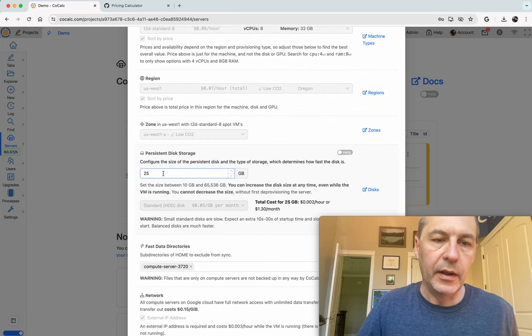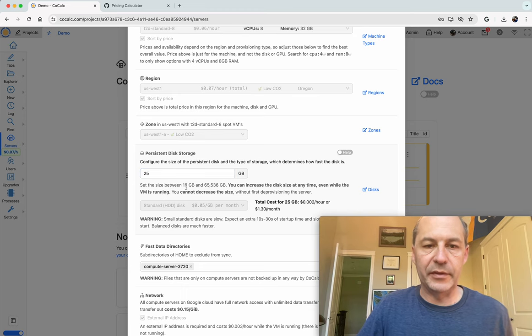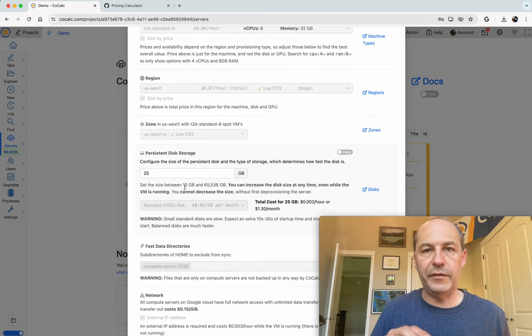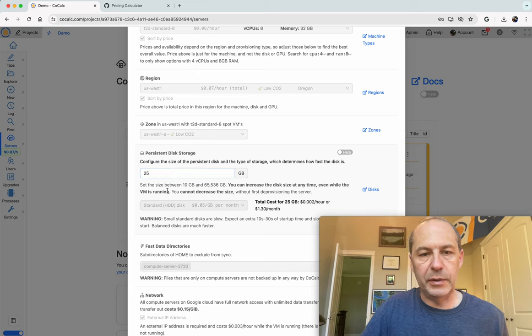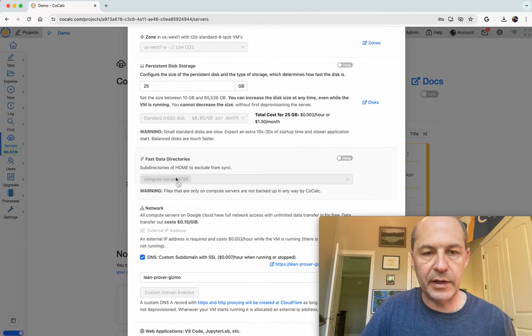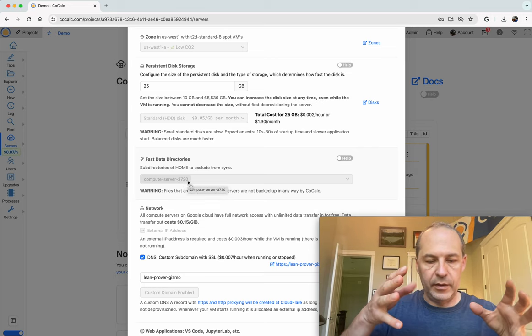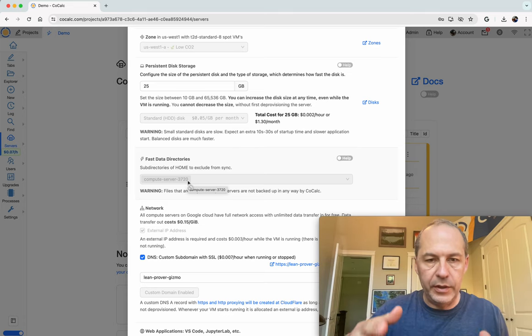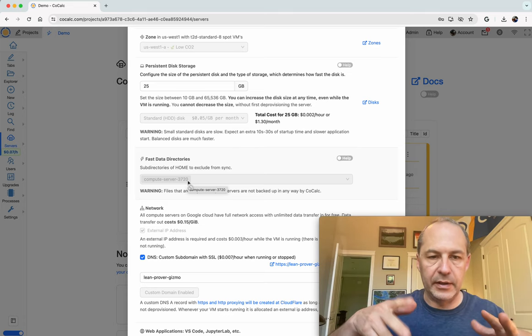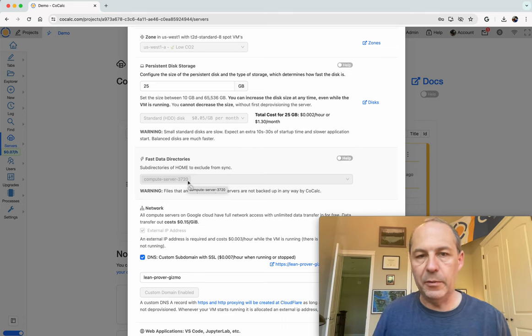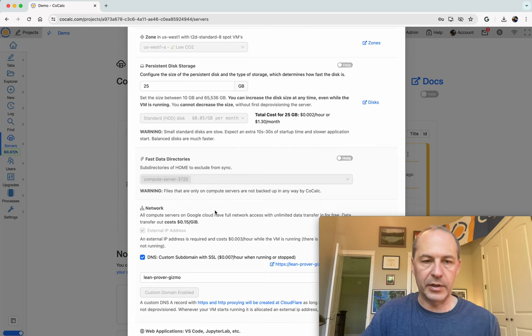The other things to point out, I increased the disk from the minimum possible of 10 gigabytes up to 25 gigabytes so that there would be plenty of space to install Kevin's FLT project and the Mathlib 4 library. The fast data directory right here, compute server 3720, that's really important. We're going to store our data only on the compute server because we want the data to be accessible really quickly, and we want to be able to use up lots of disk space. And we don't want everything to have to be synced back to the main CoCalc project.